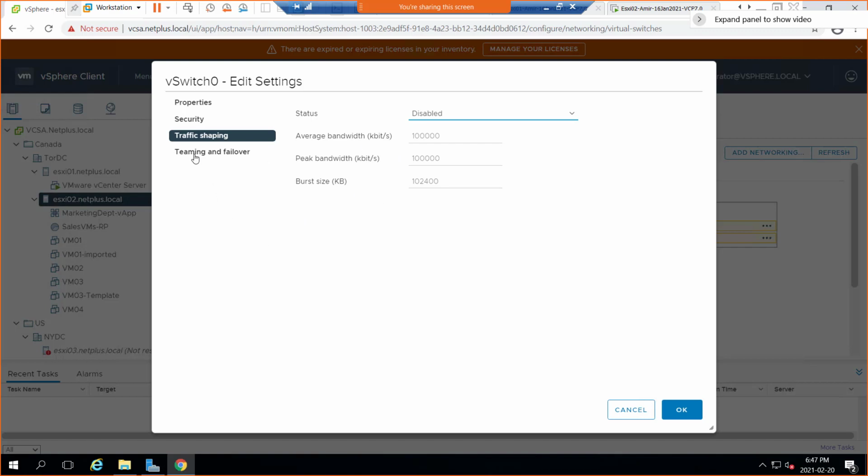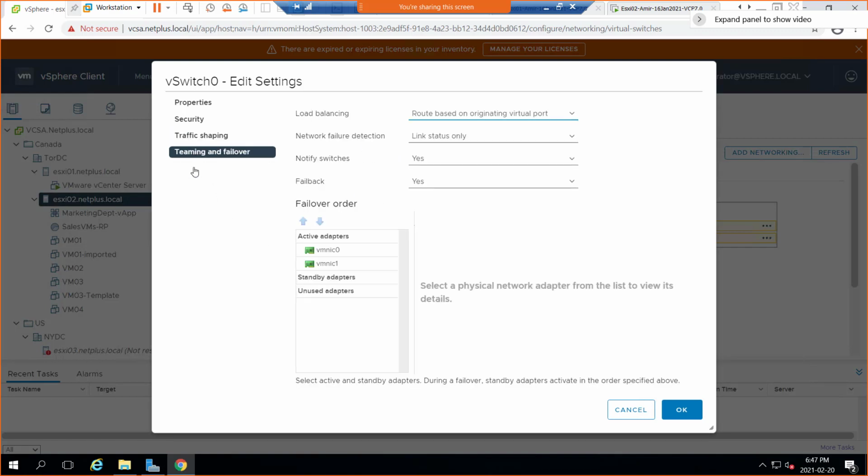And then there is teaming and failover. Now there is load balancing there, network failure detection, notify switches, and failback. There is a route based on virtual port or IP hash. So what is this? Load balancing can happen on the basis of IP hash, MAC hash, originating virtual port, or explicit failover.